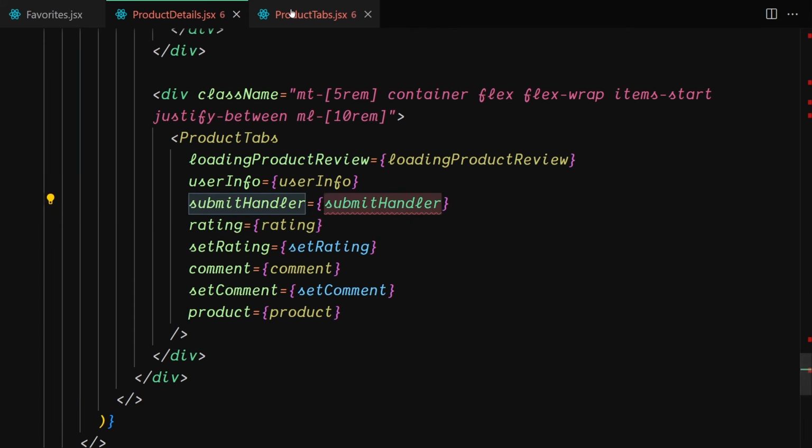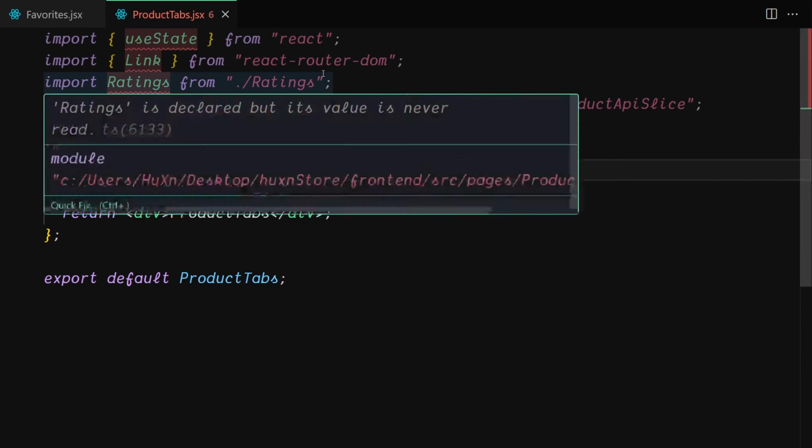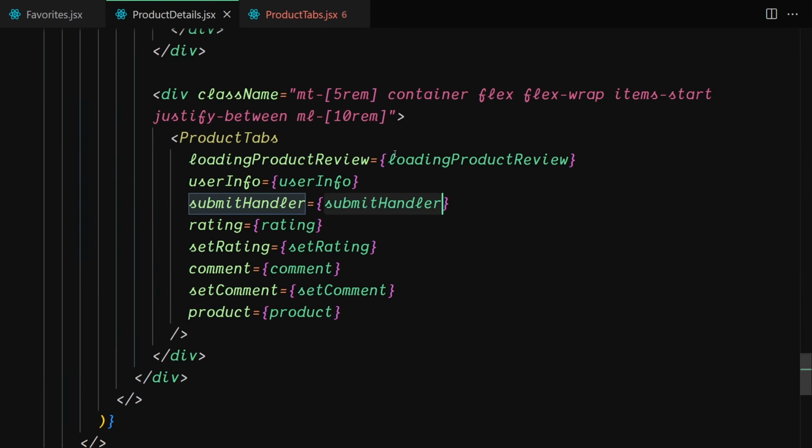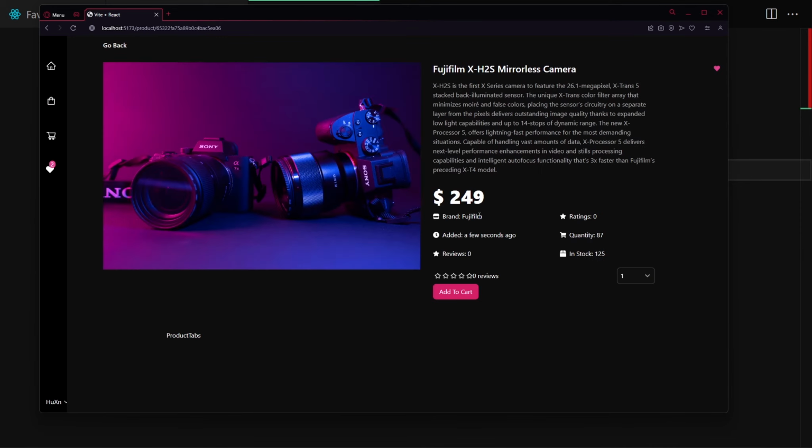So now let me save that, and now let me go ahead. submitHandler is not defined. Oh god damn it, what the hell is happening with my keyboard? So I'm going to just have to comment this line out and refresh, and now let's take care of that ProductTabs right here.